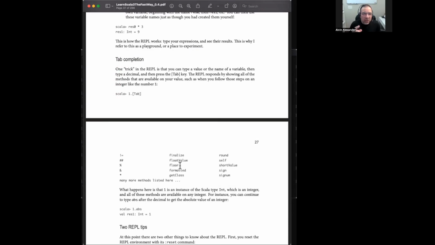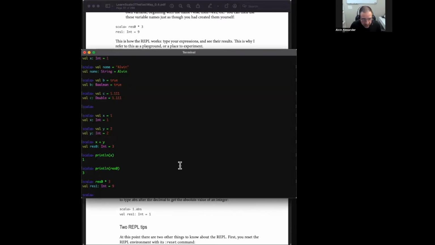So the next thing I show in lesson 9 is tab completion. For tab completion, what happens here is you just type in something like the number 1 and then a dot and a tab.